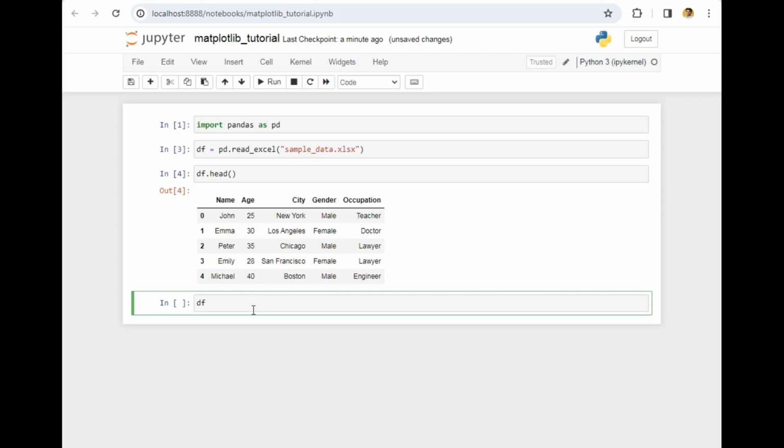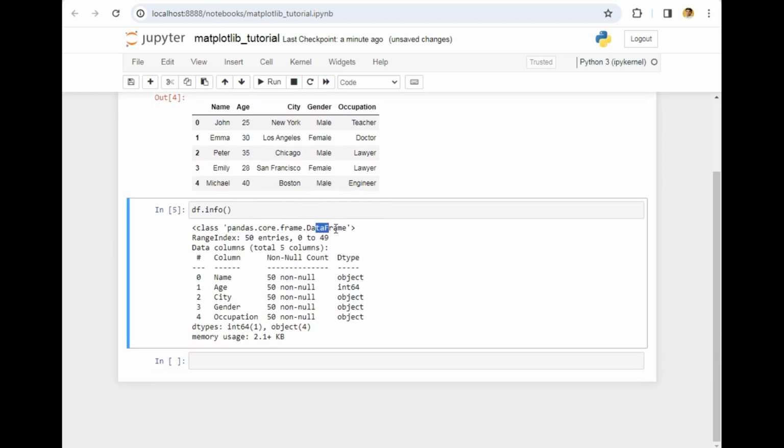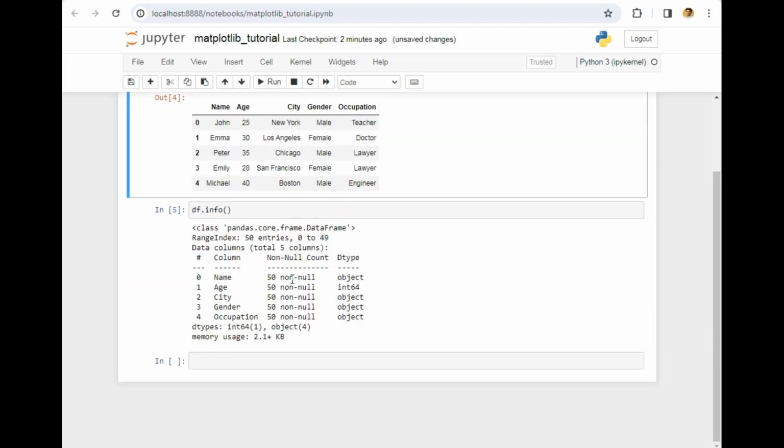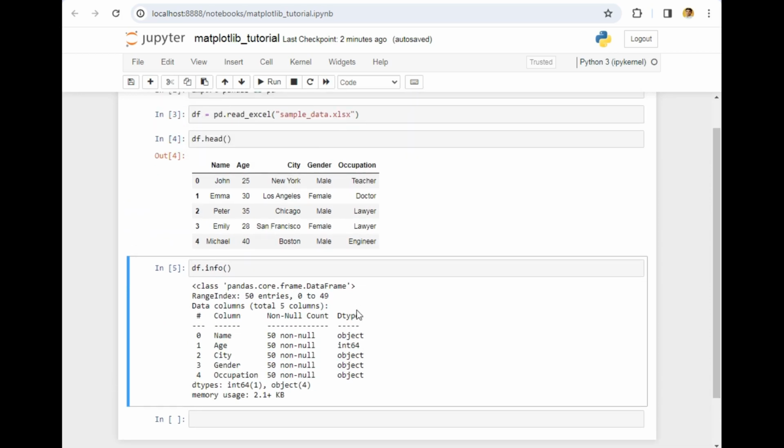Now the name of the method is info. So df.info. Let's run this cell and see what output it gives. So as you can see, the output is pandas.core.dataframe, so it means it is a DataFrame class. After that, the column names are name, age, city, gender, occupation, which is correct. After that, non-null. So as you can see, there is no null data present here. And also the name column is of string data type or object. Age is a number, so it is int64, and the remaining 3 are string data type only. So this is the valuable information that this info method gives us.